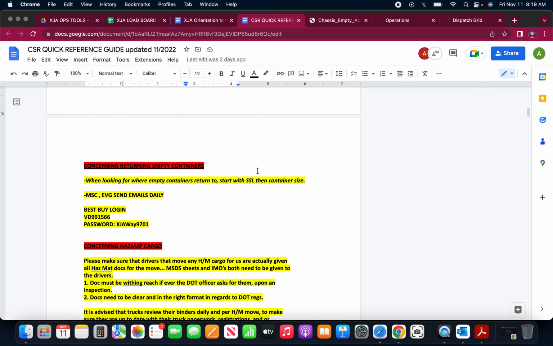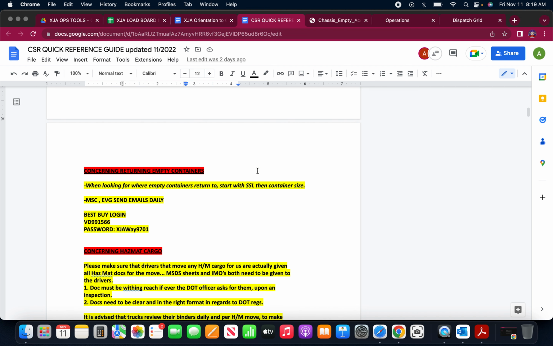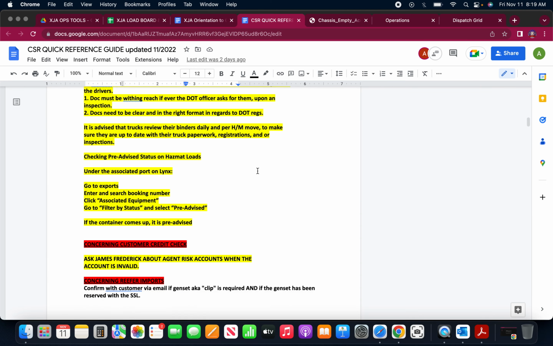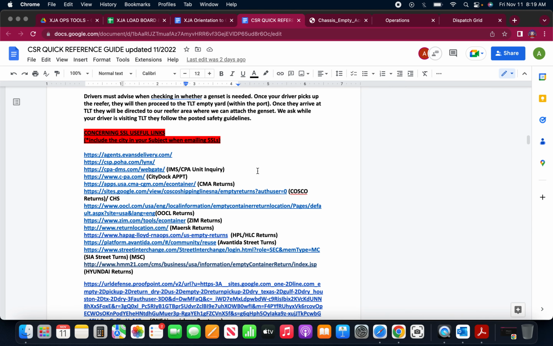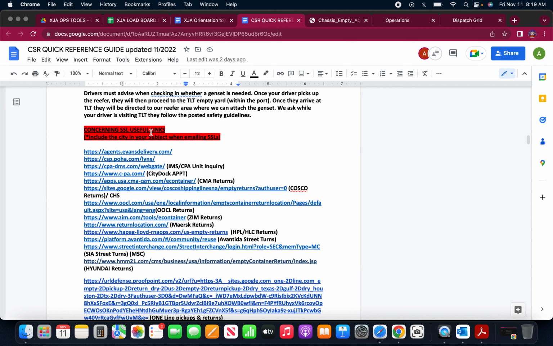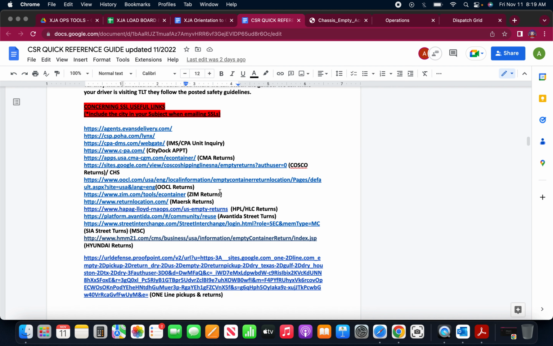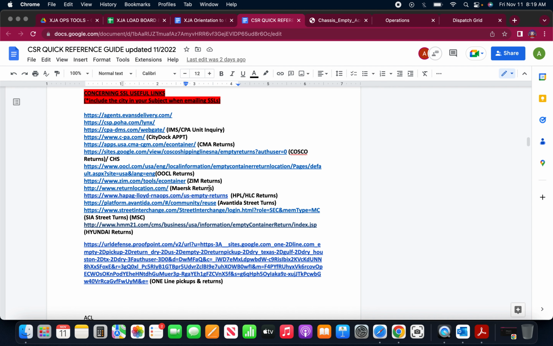So let's see if we can find out where these empty containers are going to for MAERSK. You're going to scroll through here, concerning steamship line useful links. Right here it says MAERSK returns. So these are empty returns. So let's try this place.